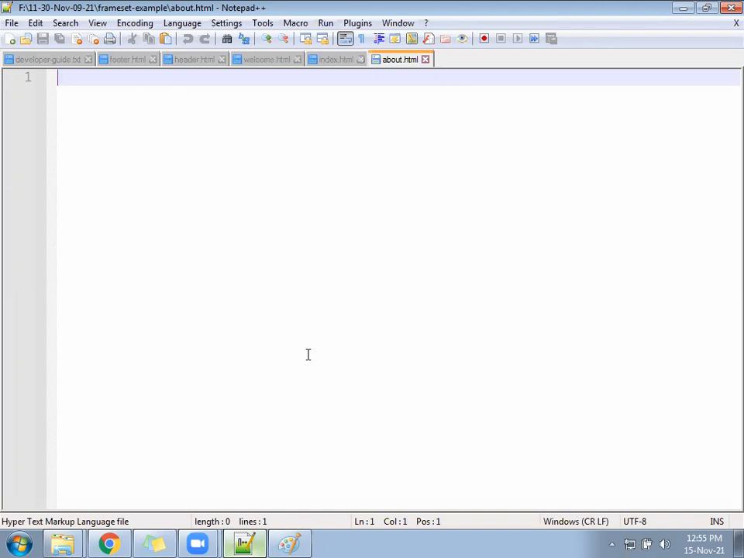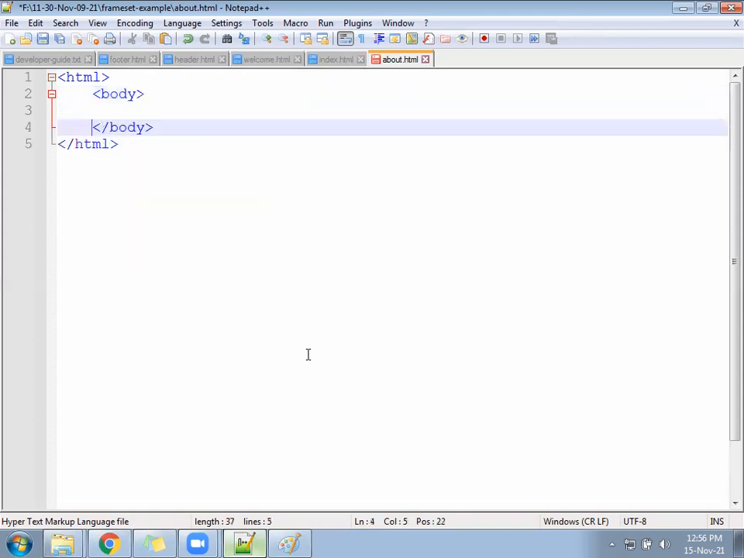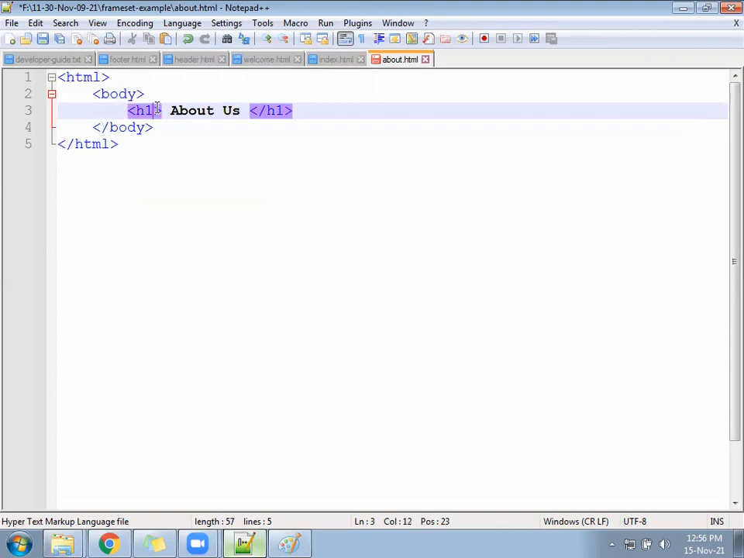Okay, the about file is ready. Start from HTML, follow with the body tag. Just write one H1, about us. Keep it aligned to the center. We'll save this much. After saving the about file, the index file, and the header file, you should check whether all 3 files are saved properly or not.